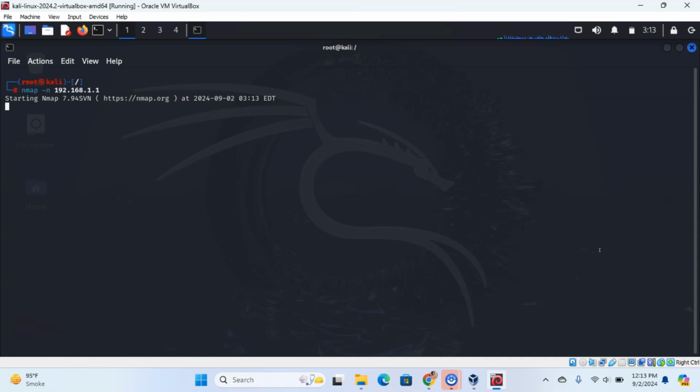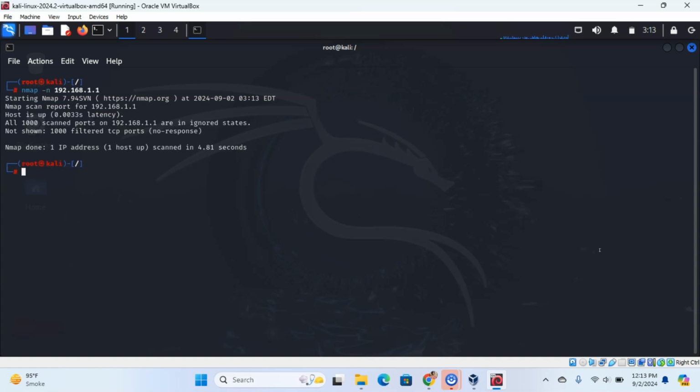The next command is scan for a specific service or port. Here you type nmap -p, port, it means port 80. Okay, then --open. Okay, here you type 192.168.1.1. Okay, enter. Here you see everything.